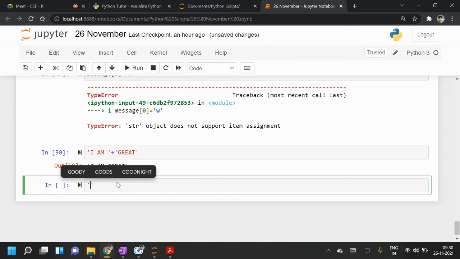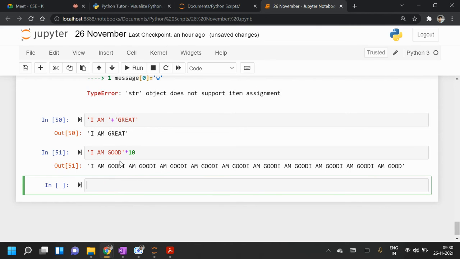Suppose I write star 10. What will it do if I run it? Sir, it will print I am good 10 times. Yes. So star means multiplication here. This string will be multiplied 10 times, so it will run 10 times. I'm good, I'm good.